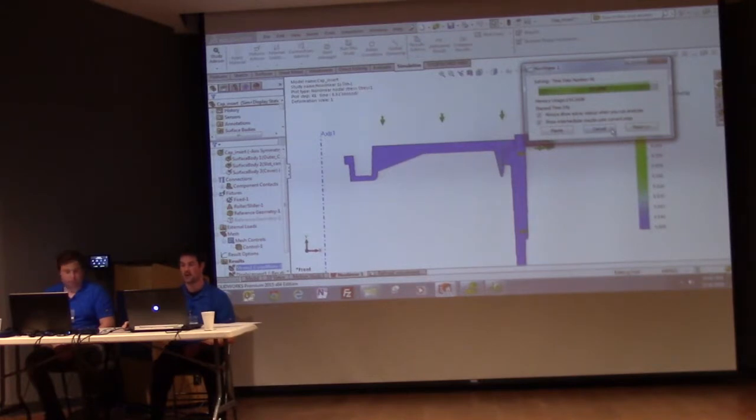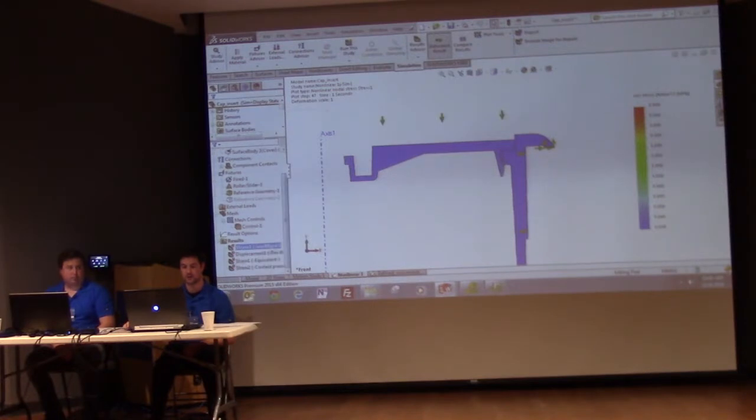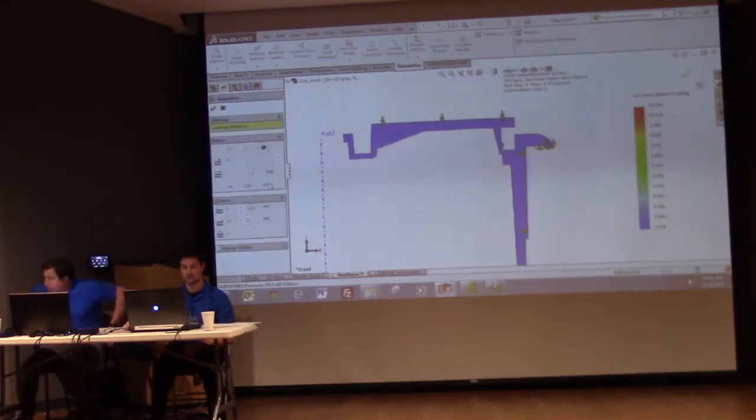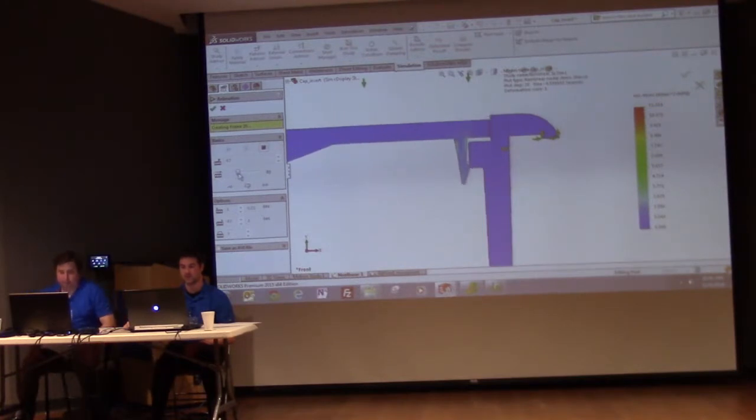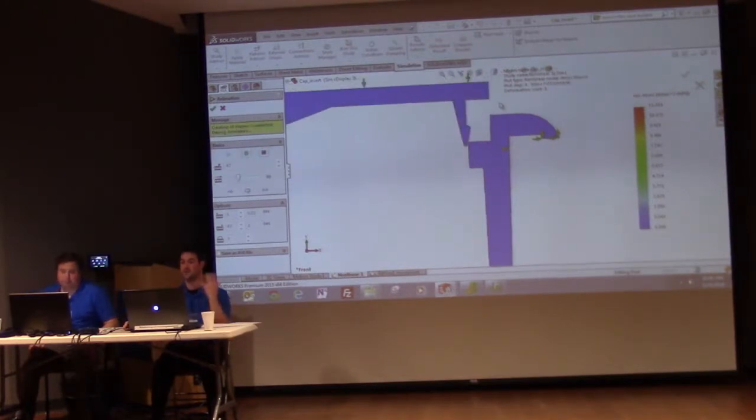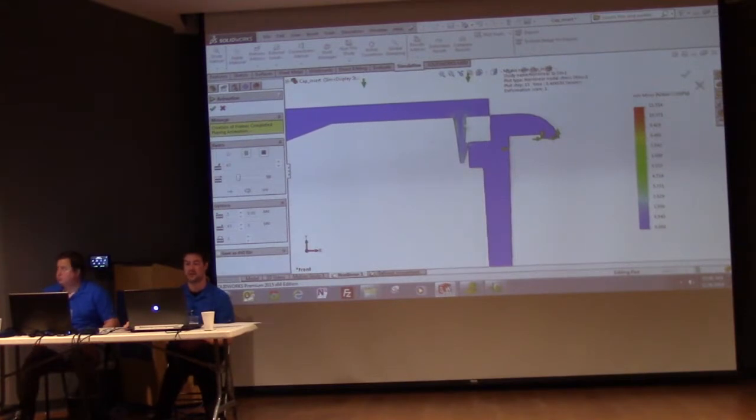So you see that solved for us. And then, of course, we can animate that and see how that changes for us. Okay, so you can see the stress that's occurring in the snap fit here.